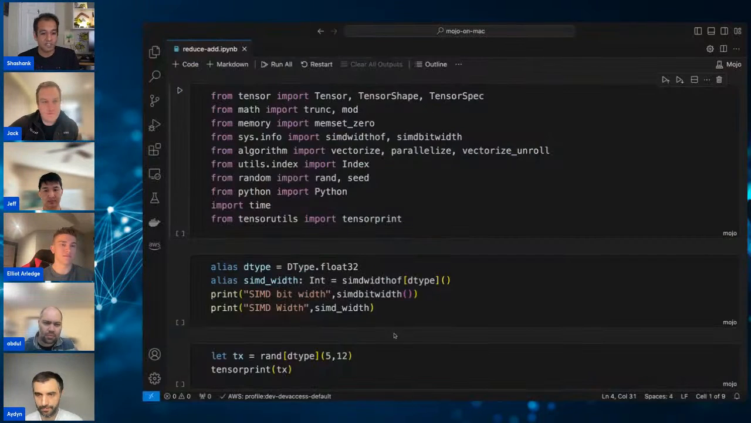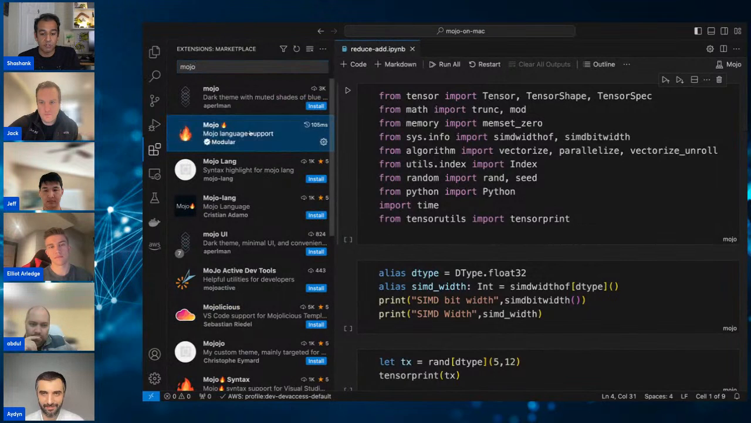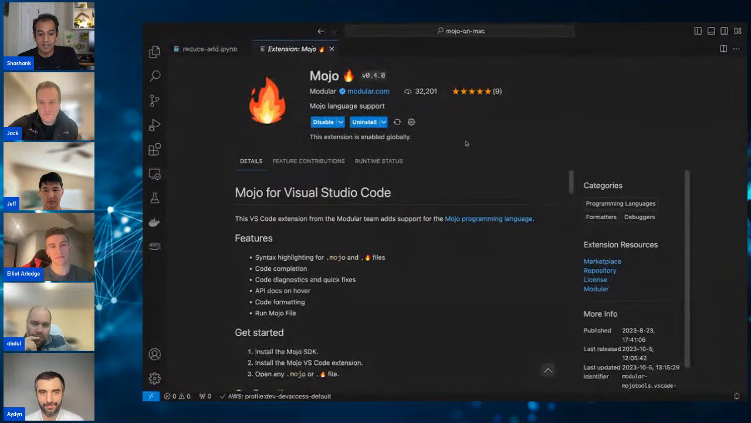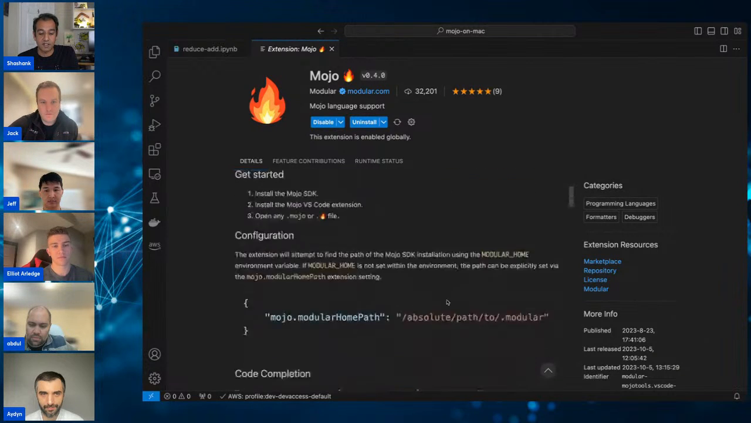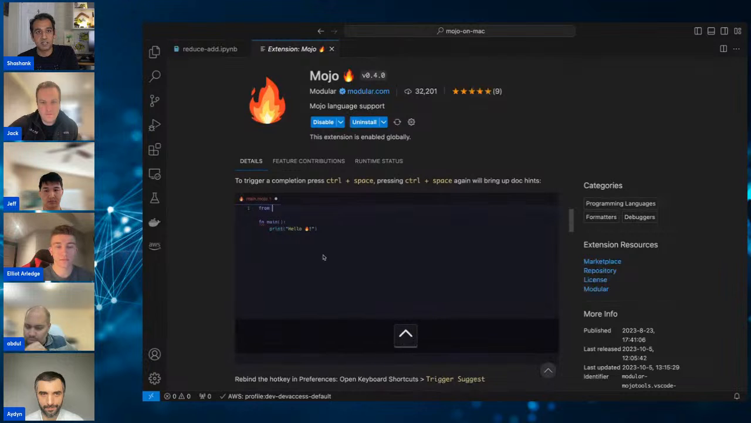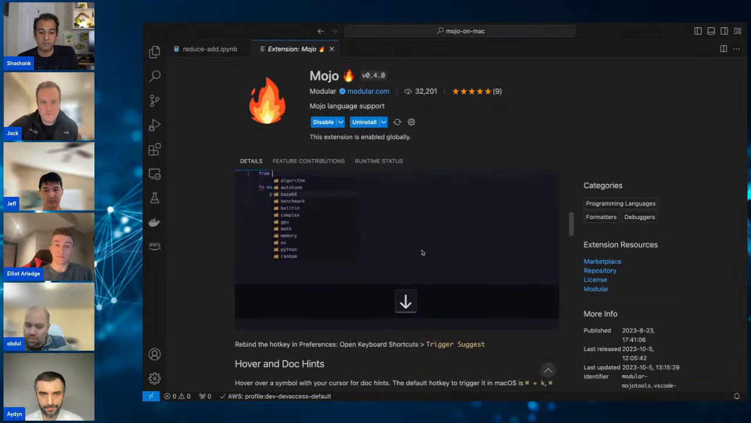So talking about Mac support, I have my Visual Studio Code running here on the Mac. A couple of things I want to highlight: there is a Mojo language extension. I highly encourage you to install Visual Studio and the Mojo language extension. It's really cool. You get a ton of code completions and hover help and all of that.